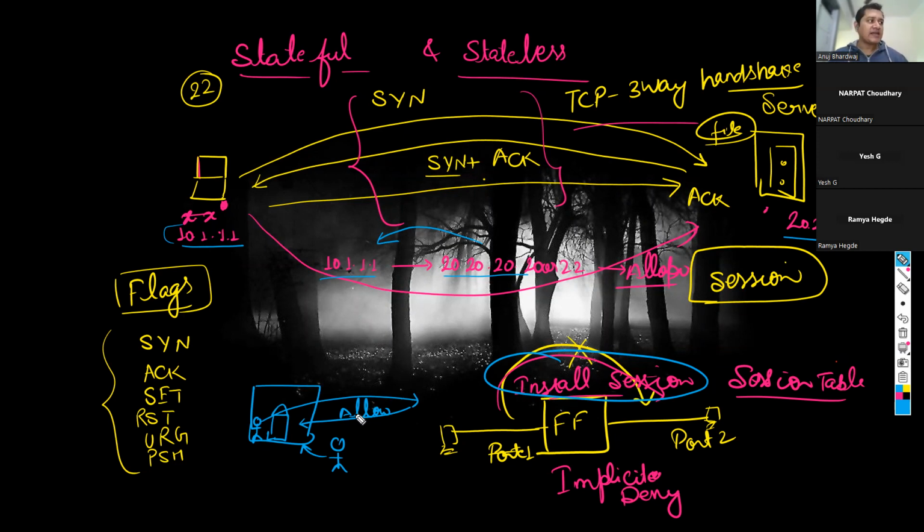The same thing is happening on the firewall. If the traffic was allowed before from 10.1.1.1 to 20.20.20.20, and someone is coming back in response to that, it is allowed based on the session installed on the firewall. So how does the firewall keep that information? Based on the session installation. Whenever any traffic passes through, it will install the session.